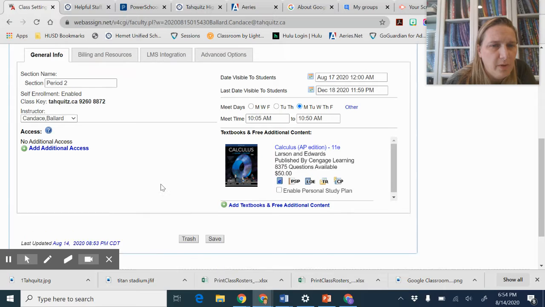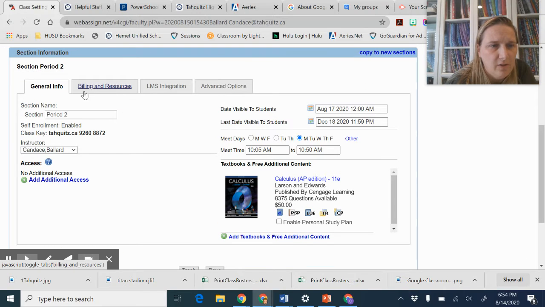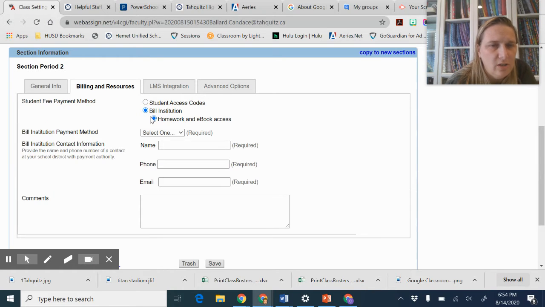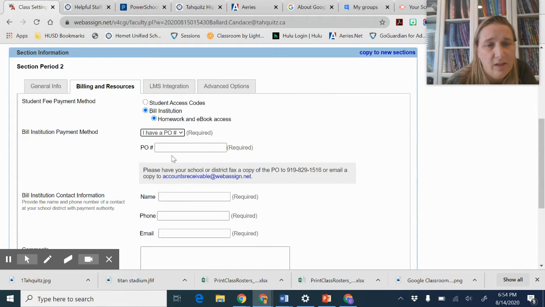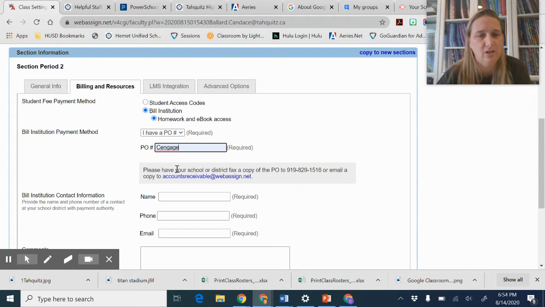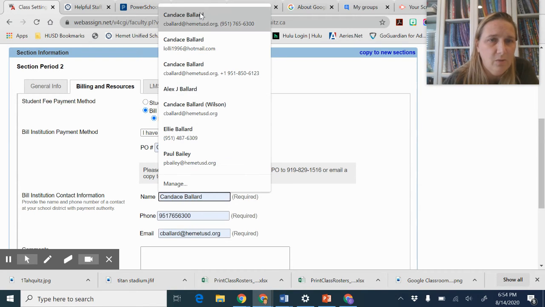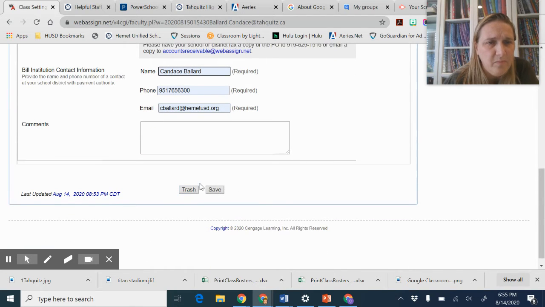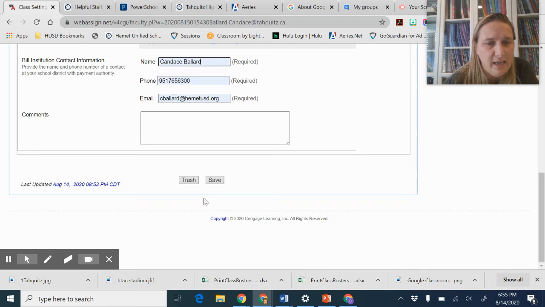And here is where we have to actually turn on some things. So we have to go over here to Billing and Resources. And we're going to hit bill institution, because if not, it will act like the students have to get billed, and we don't want that. And this is what the Cengage people told us to do. I have PO number, and then you just type Cengage in there, and then you can put your name in there. It's not going to be a big deal. And then you're going to hit save.